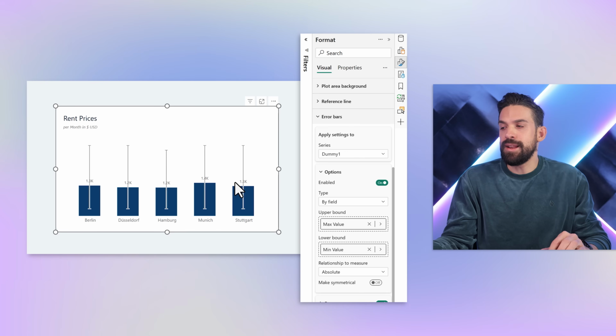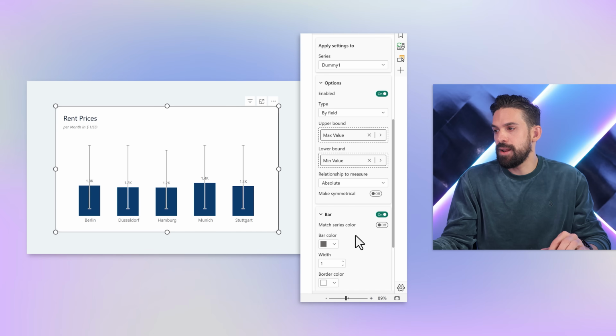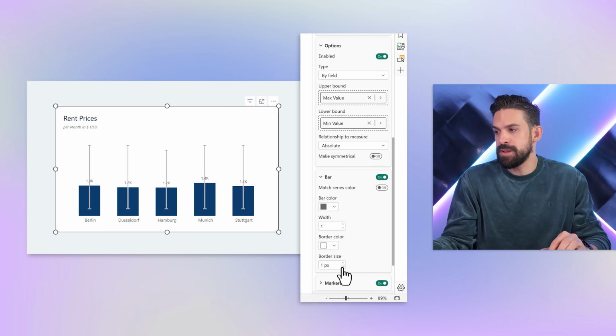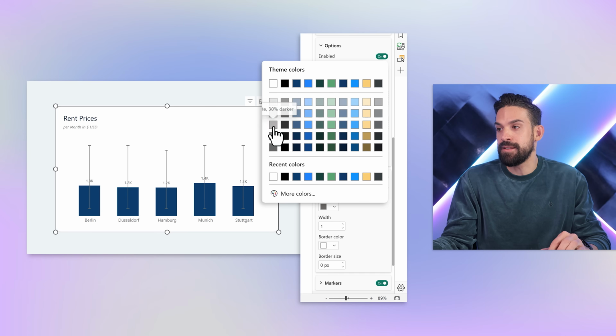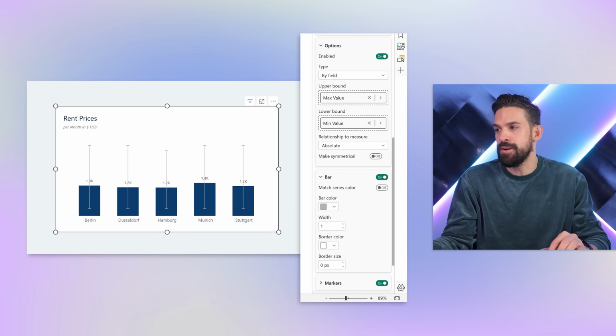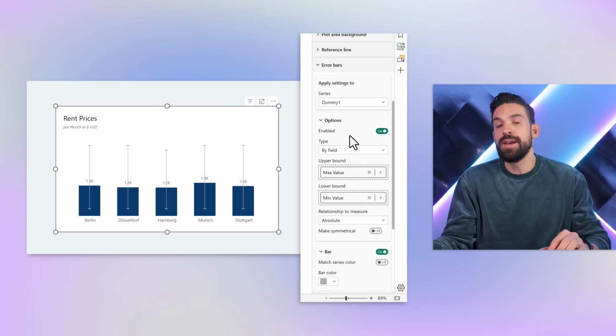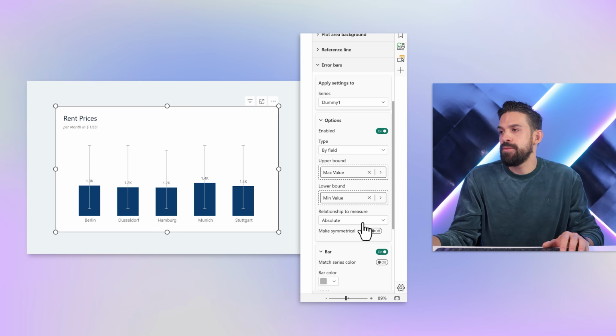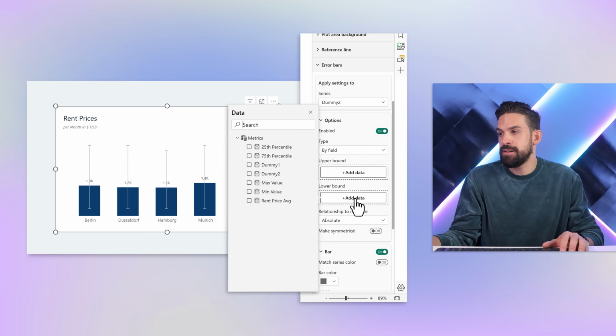Now to make that look a little bit better, I'm going to get rid of the border line on the bar. So border size, you can set to 0. All right. And then here the bar color, let's make it a little bit lighter. There you go. Now the same thing we can do for the inner quarter range. So if we now go to dummy two, there we can also add error bars. But here, the lower and upper bound are going to be the 25th and 75th percentile.